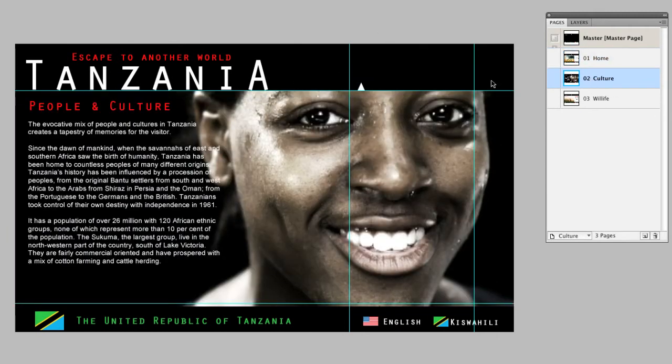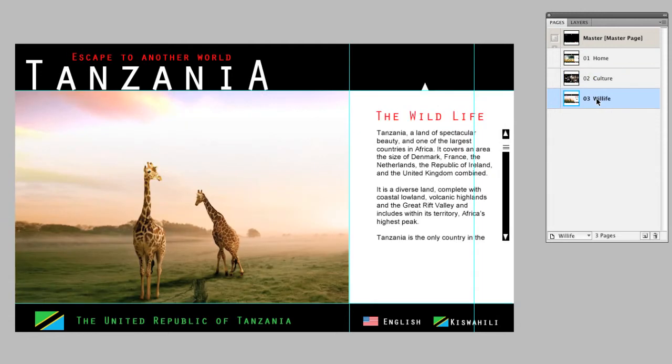The culture page, this font here is Arial. This one here is the Orator. And again, I got another placeholder. And then the wildlife page was really quite interesting. He has an image of giraffes in there, which I thought was really kind of cool.